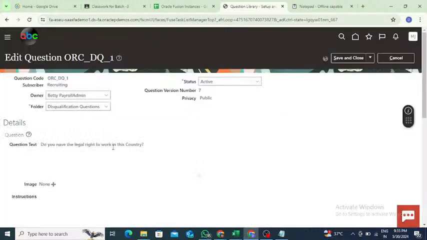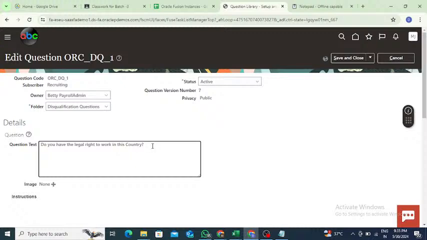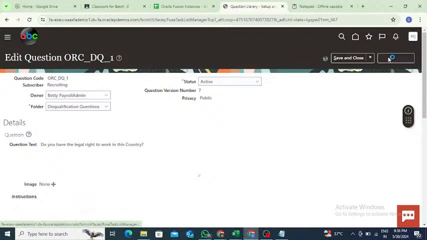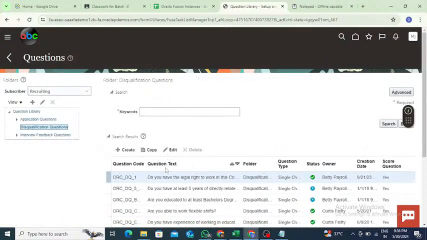Okay, you can see currently, you can just add something if you want. Currently, you can see the owner for this particular question is this Betty admin. That's why I'm not able to edit this question. Only the owner can edit that particular question. So you can edit or modify the existing question. Then one more, you can just make a copy of those questions and edit the question.